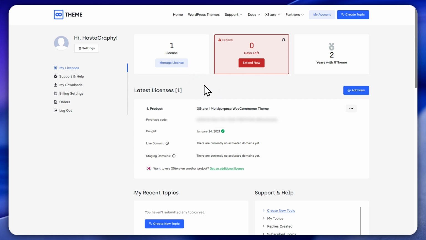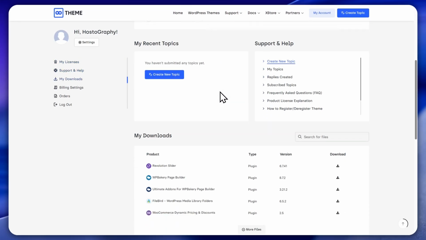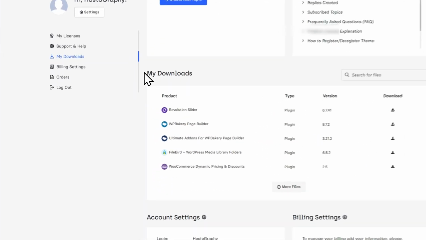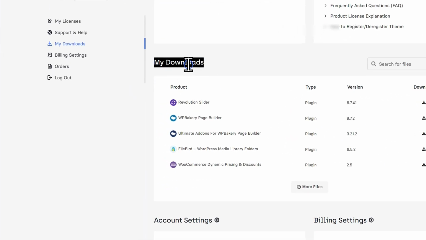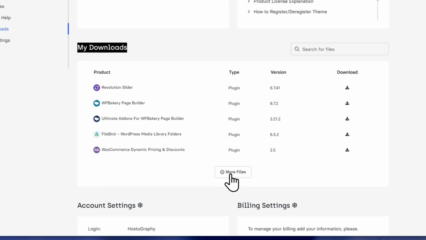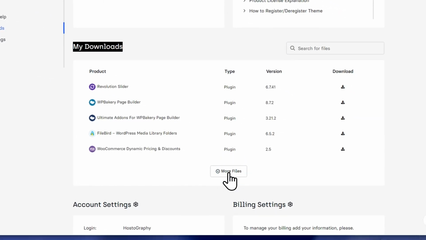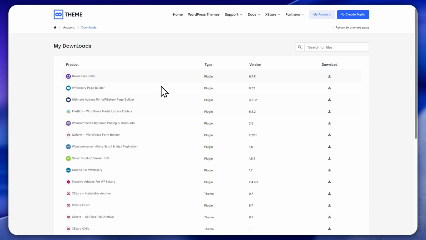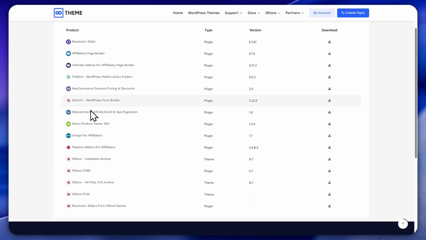Now that we have everything that we need to get started on the theme setup, we can now proceed by going here into our 8 theme account, because this is where we have purchased our Xstore theme. And now you can scroll down and basically you want to navigate here in my downloads. And in here, you can click here on more files. And this is where you can see all the files that are available here on your 8 theme account.